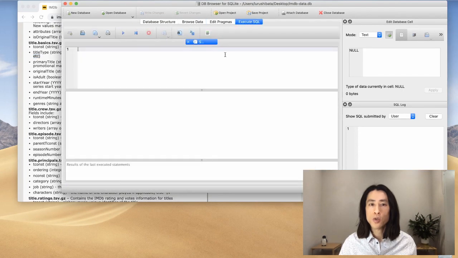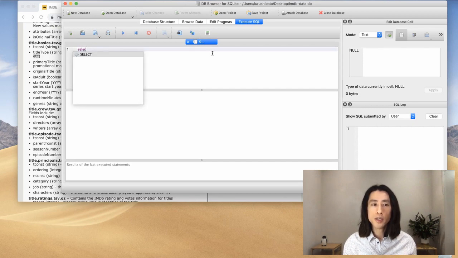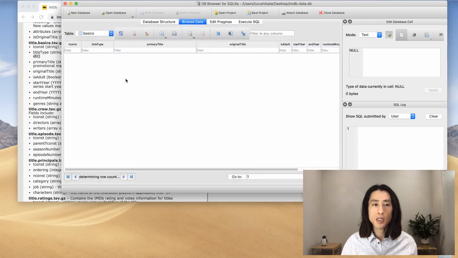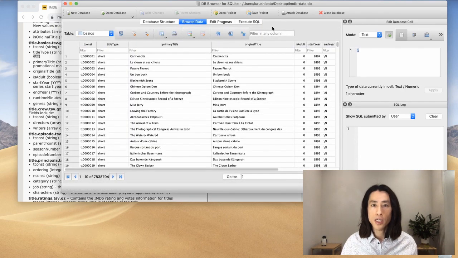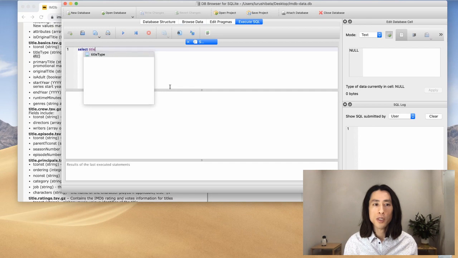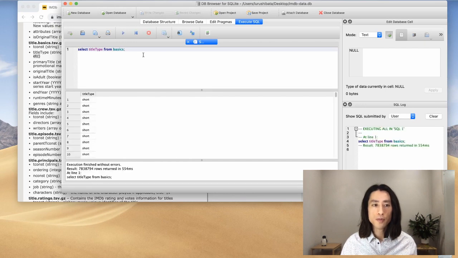So let's go to the editing view. What I'll do is I'll start with a very simple select statement. Let's select everything from this title type column. So I will say select title type from the table basics and execute. Okay, it's returned something, but this is not exactly what I had in mind. I would like to find all the unique values. All of these are duplicates. I only need one row that says short and another one that says movie, and so on.